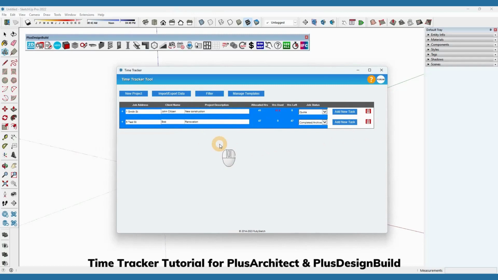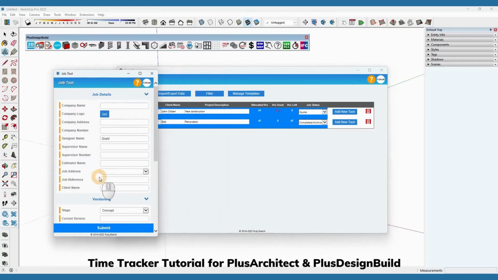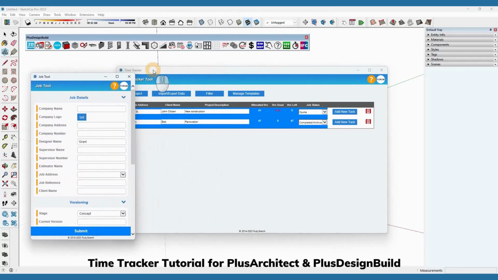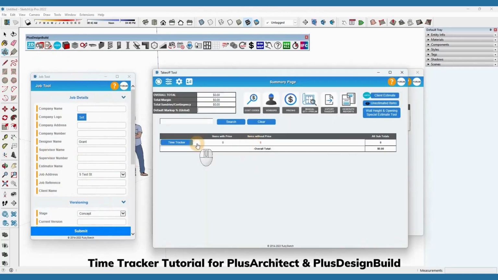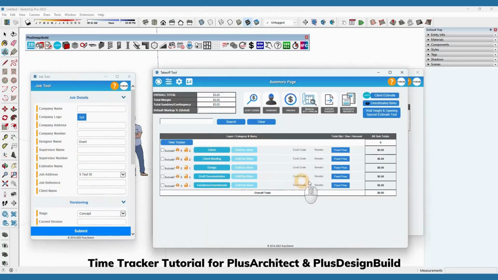The next thing you can do is then get this information appear in the takeoff. So to get that to happen, what you need to do is go up into the PlusSpec toolbar, go to the job tool, and then in here we've made a change. So if the time tracker tool is available in your version, this option will be a drop down which will display all the different jobs. But if you don't have the time tracker, this will just be a normal input field like these ones here. And then you select which one you want, test street, click submit, and then when you do a takeoff, this information will appear. As you can see here, time tracker, and here's all the different options.